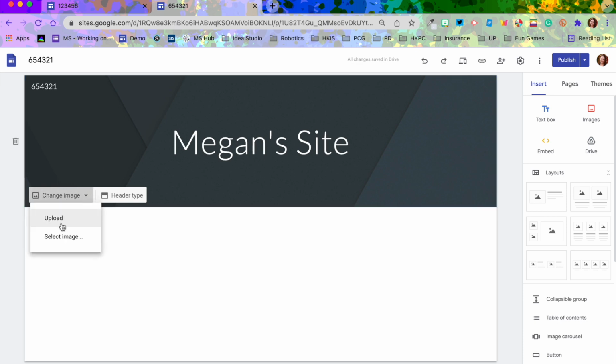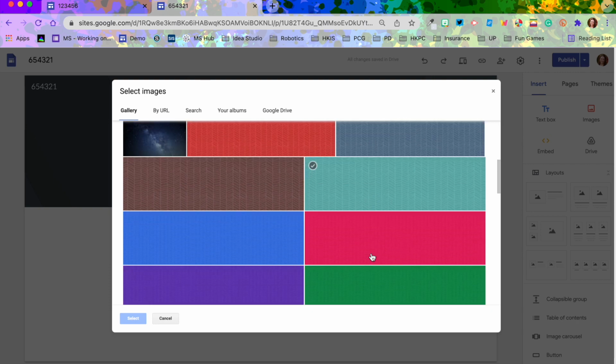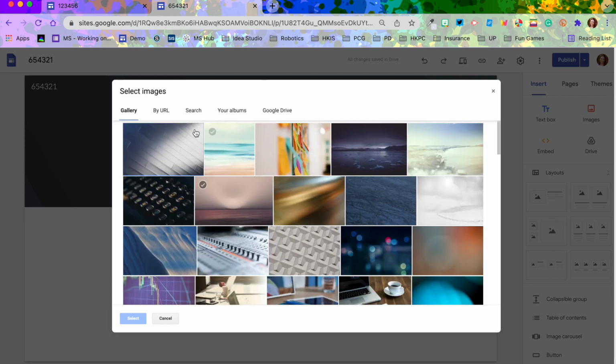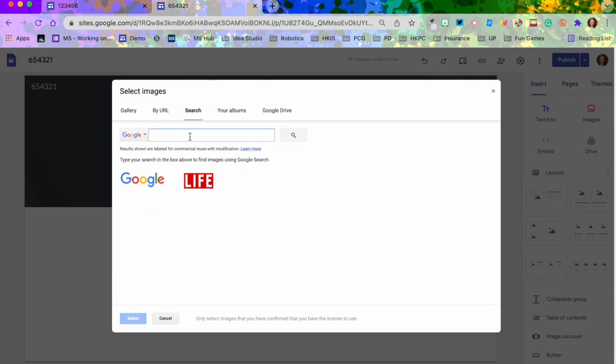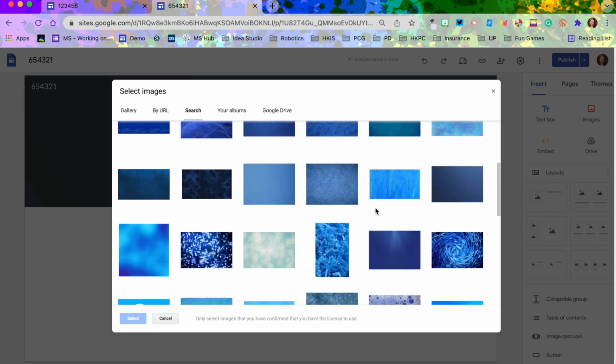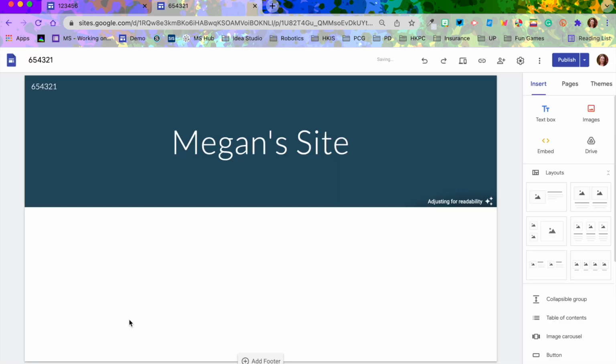So I'm going to change my image, and I'm going to select an image, and we have a gallery inside. We can choose from different backgrounds inside of our gallery, but if we would like to do a search, we can also do a search. This search is inside of Google, and so you want to make sure that you're searching inside of Google so you have images that you are able to reuse. So I'm going to search blue backgrounds because I like the color blue. And this will give me a wide variety of different backgrounds to choose from. It's very simple. So I'm going to choose this one here, and I'm going to click select.